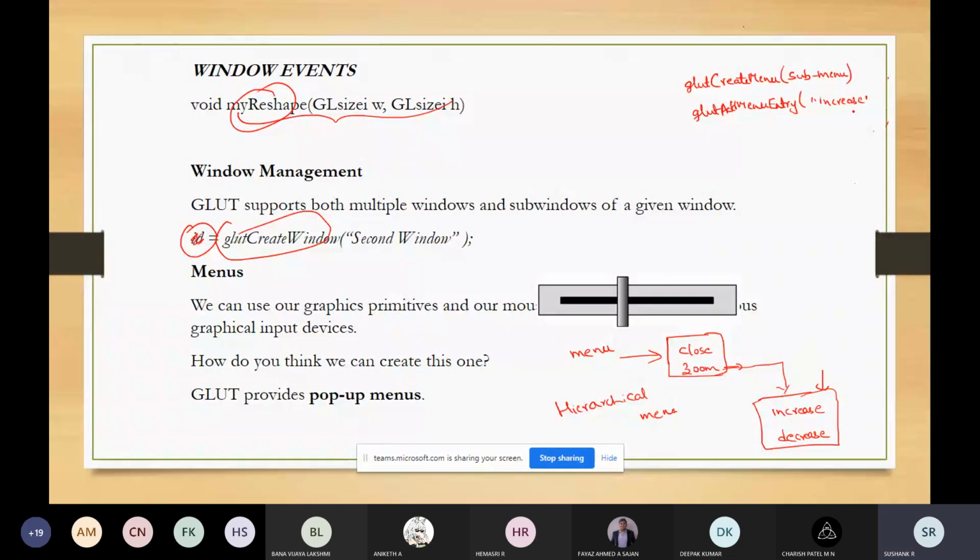I'll give some identifier. And the second one is some menu entry, and I'll call it decrease, and I'll give some identifier. So this is one way. After that, I'll create the top menu.